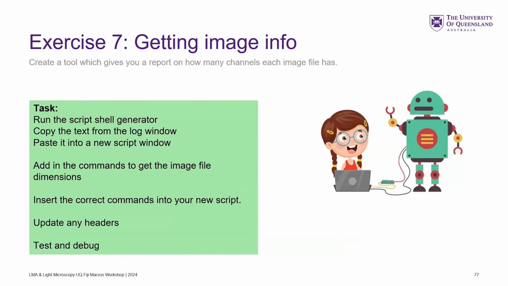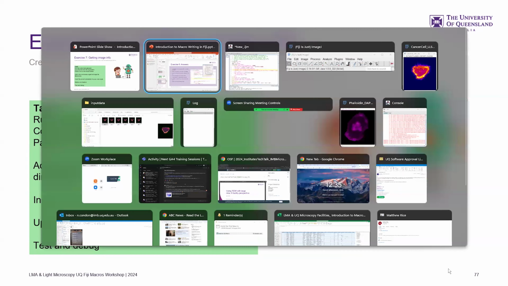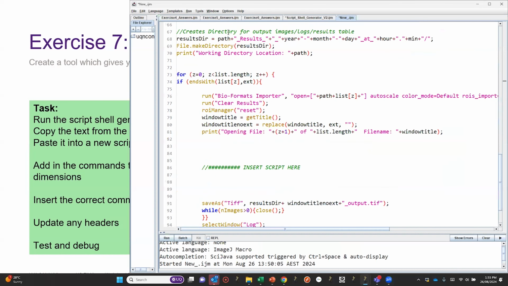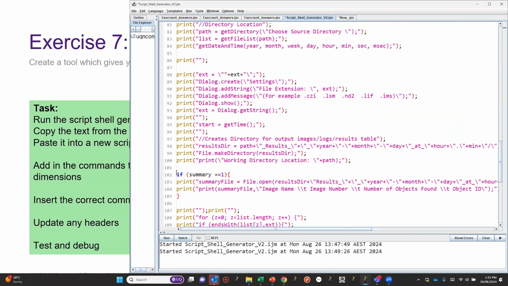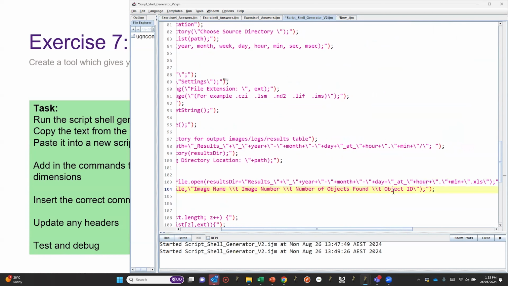I think when I generate in the script shell generator, if we do a summary file, then I call it like image name, image number, number of objects found, and object ID. You would probably want to write something like image name, image number, number of channels, image width, etc. Right? You can pick 10 dimensions to print, you can print one, it's really the same thing. Right? It's proving that you know how to print a variable into this summary file, not just to the log window. So have a go at doing that.